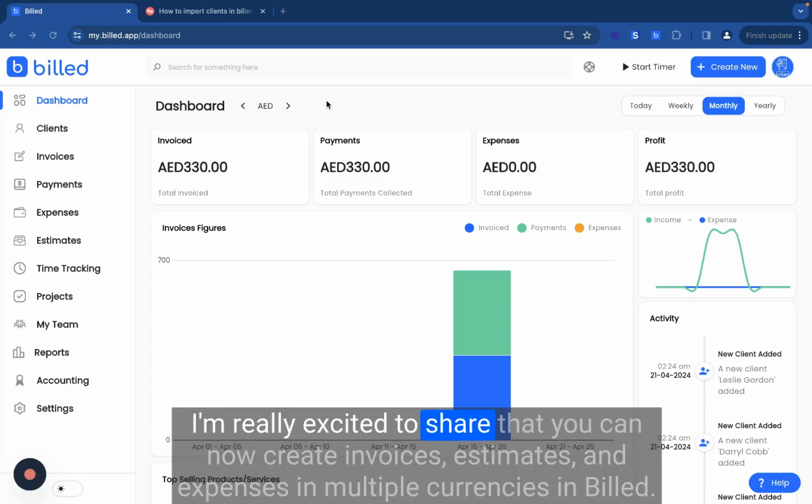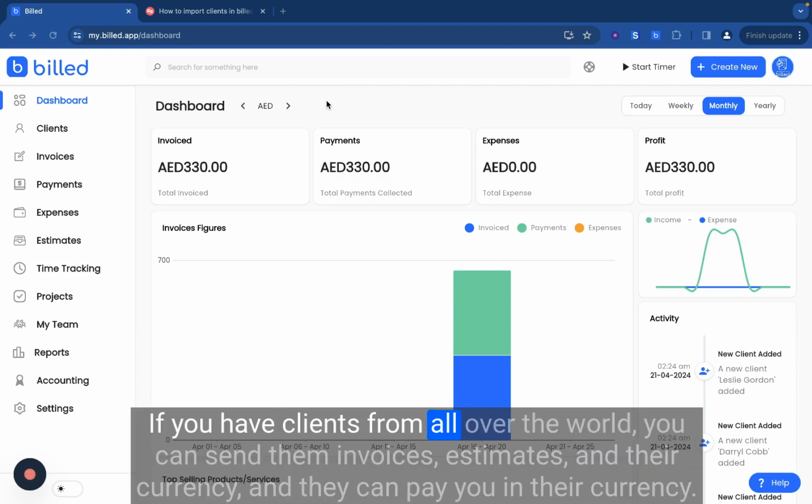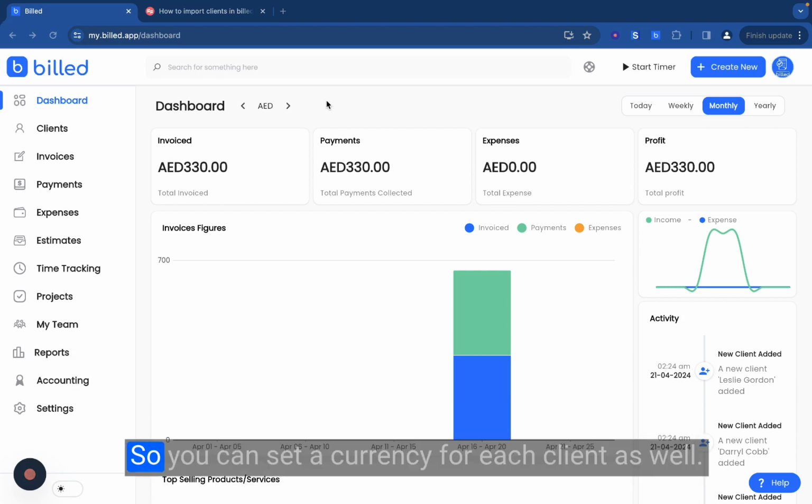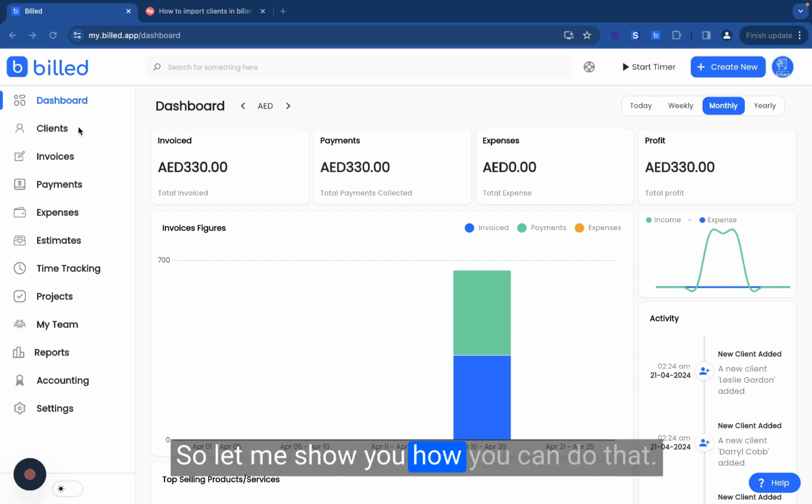I'm really excited to share that you can now create invoices, estimates, and expenses in multiple currencies in Bill. If you have clients from all over the world, you can send them invoices and estimates in their currency, and they can pay you in their currency. So you can set a currency for each client as well. Let me show you how you can do that.